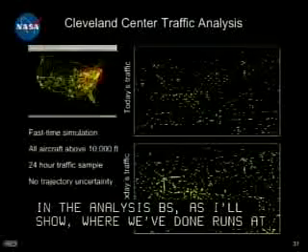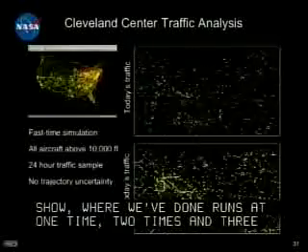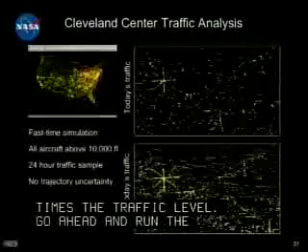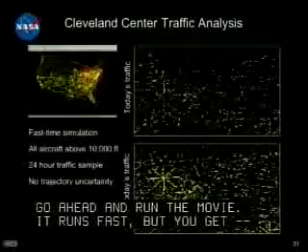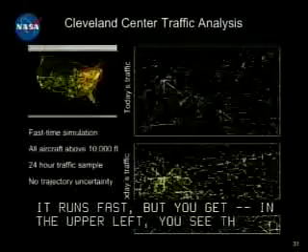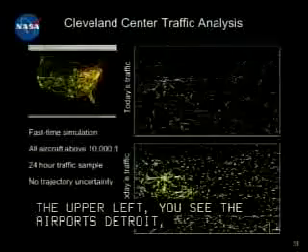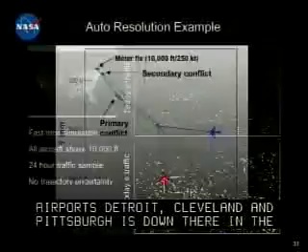So go ahead and run the movie. It just runs for a few seconds. It runs kind of fast, but on the upper left you see Detroit, the airports, Detroit, Cleveland, and Pittsburgh is down there in the lower right. Okay, next slide.